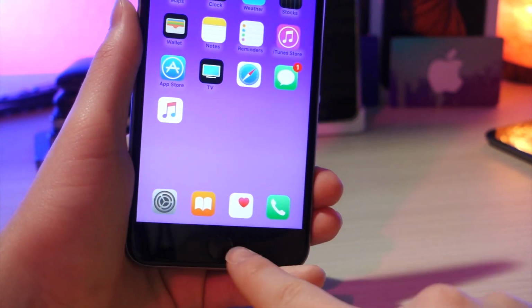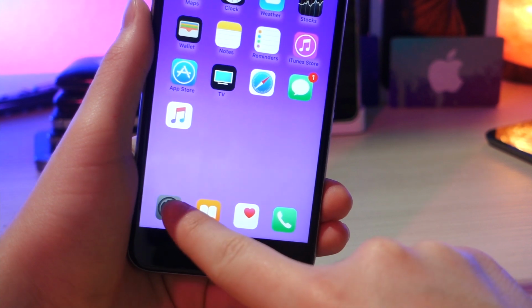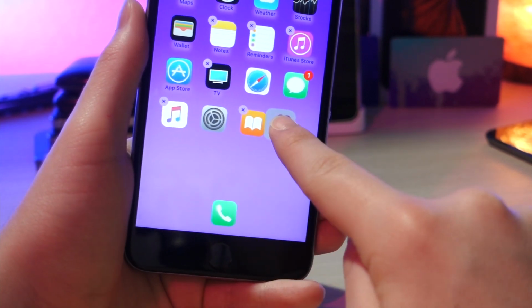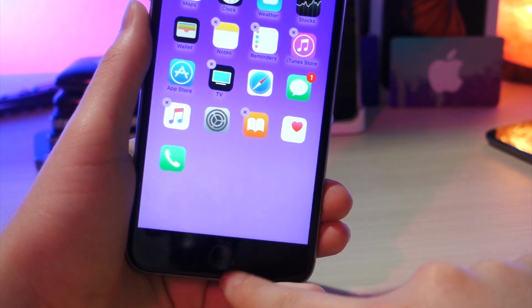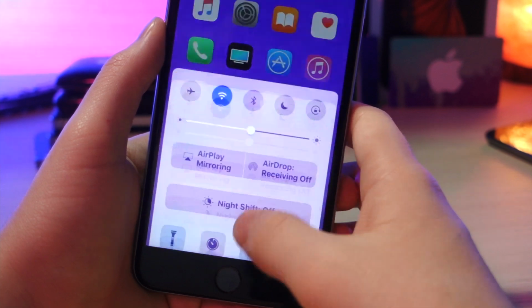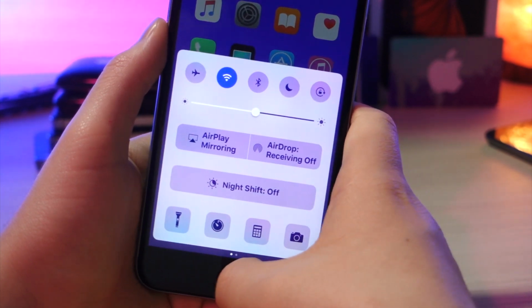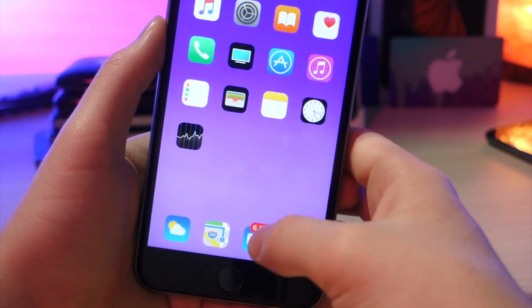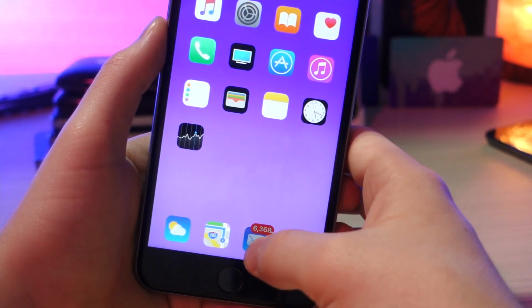Now I know that looked kind of fast, so I'm going to do that with a different set of apps. So what you want to do is take those apps out of the dock, and then go ahead and add new apps in. So you can see I swipe up, click the home button, and then quickly swipe up again. So you can see that happens, and then boom, now the labels are gone.